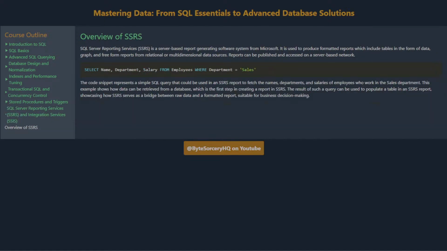Overview of SSRS. SQL Server Reporting Services, SSRS, is a server-based report-generating software system from Microsoft. It is used to produce formatted reports, which include tables in the form of data, graph, and free-form reports from relational or multi-dimensional data sources. Reports can be published and accessed on a server-based network.